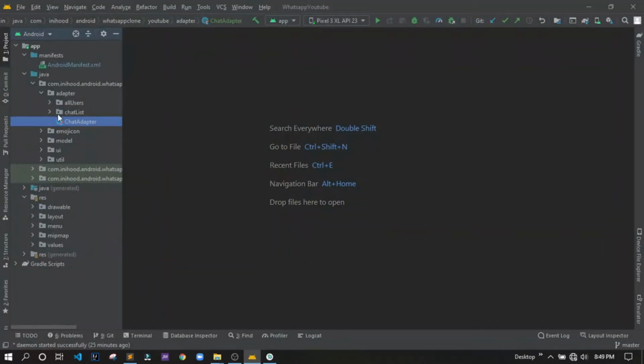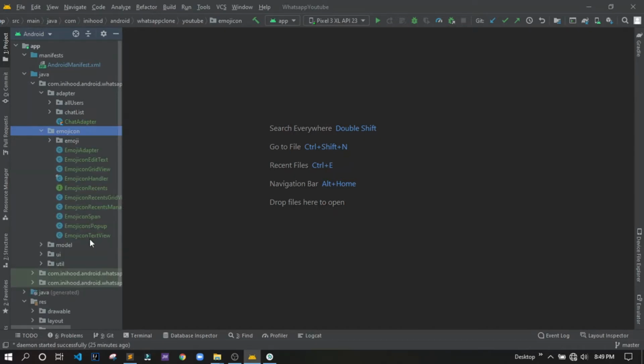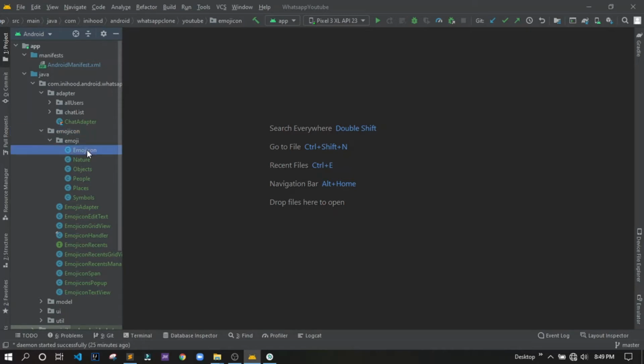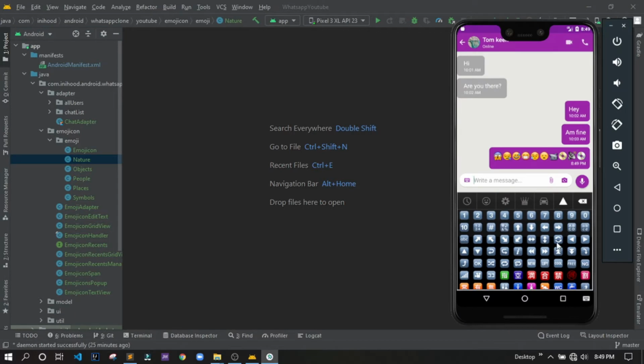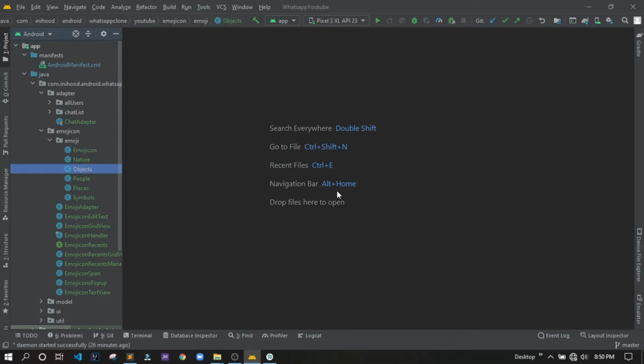Now in my Android Studio, I already added the emoji package. This package contains lots and lots of files, so I'll open each of the files and explain it to you. These are the functionalities of the emojis itself. This emoji package is the main emoji. As you can see, it has emojicon. It has the nature, which I think is this one. Yeah, this is the nature. So it has objects, people, places, symbols, and all of that.